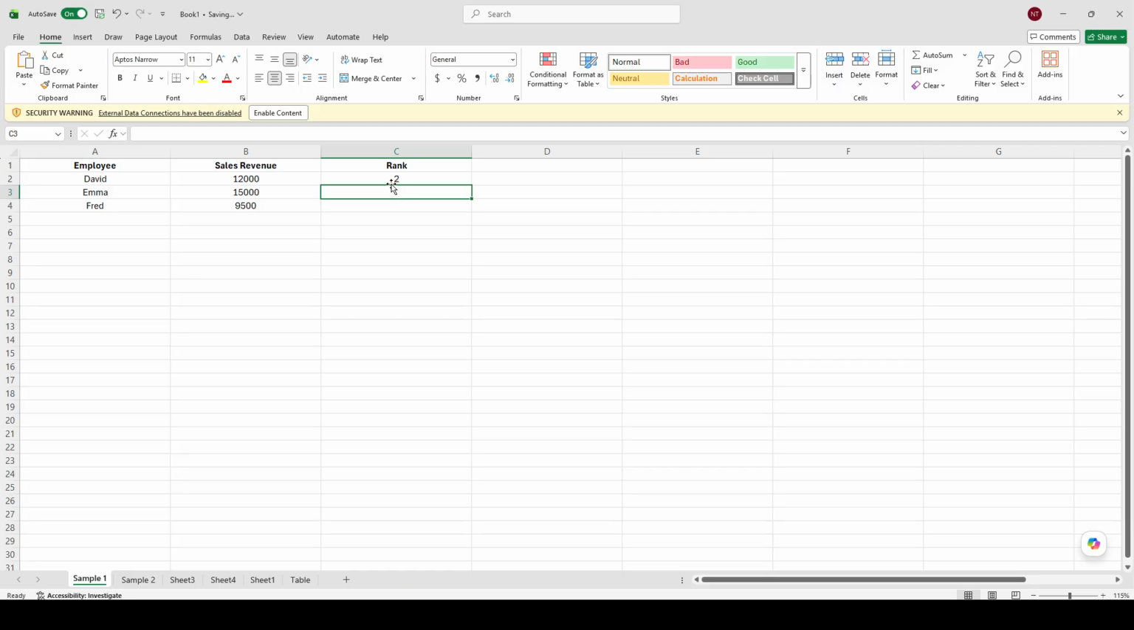Next, click cell C2 again. This is important because we are going to use the formula that is already in that cell and copy it down the rest of the rank column. By selecting C2 again, you are preparing Excel to reuse the same formula pattern for the remaining rows.